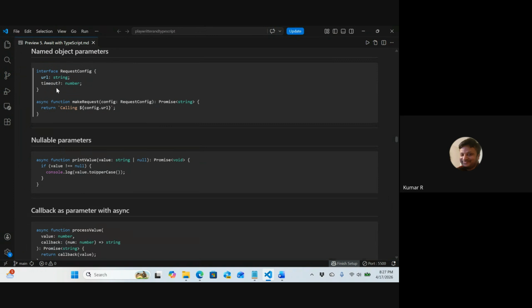Named object parameters. Interface RequestConfig with url: string and timeout: number. Async function makeRequest(config: RequestConfig): Promise<string>, return calling config.url. So you are calling the URL here.